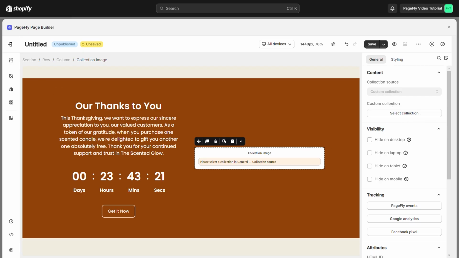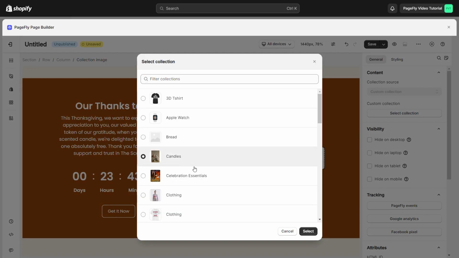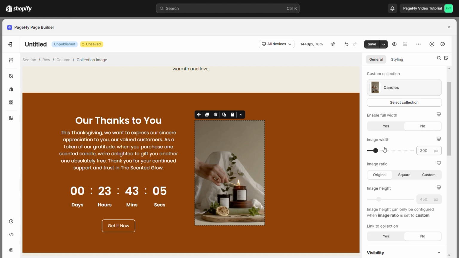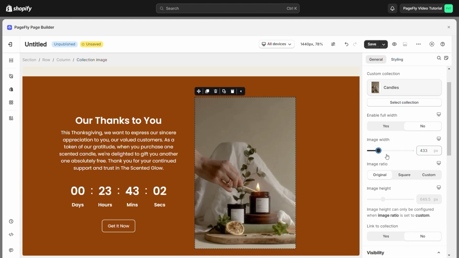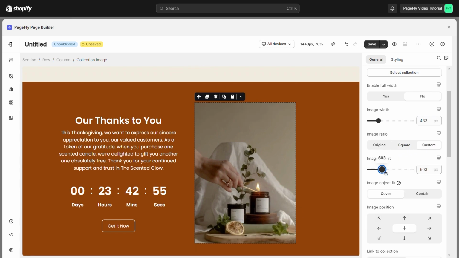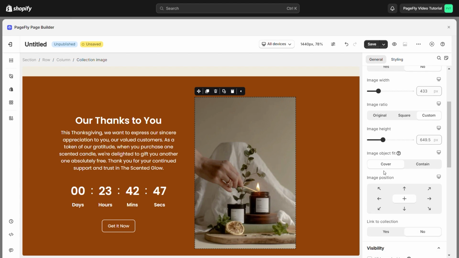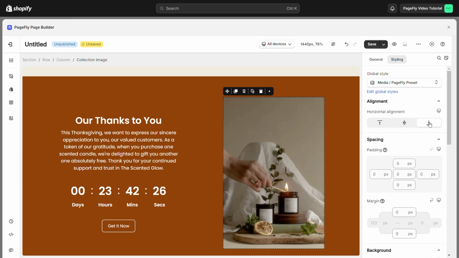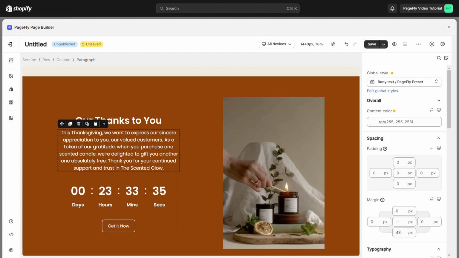Click on the collection image element to open the settings panel. Here, you can adjust the image size, alignment, and add alt text for SEO benefits. Visualization on the page editor.